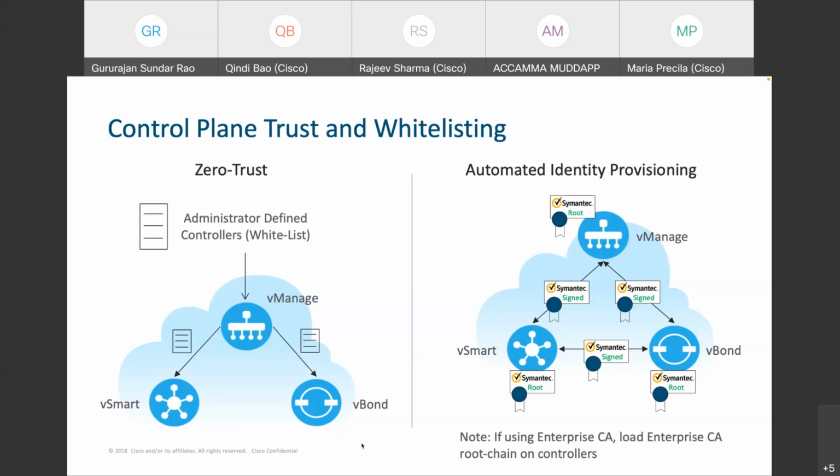With this, during the TLS handshake, when the certificate is exchanged, the controllers can successfully authenticate each other, and the DTLS or control connection can come up.